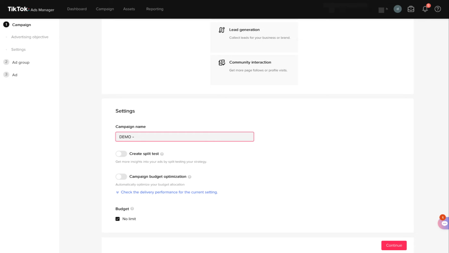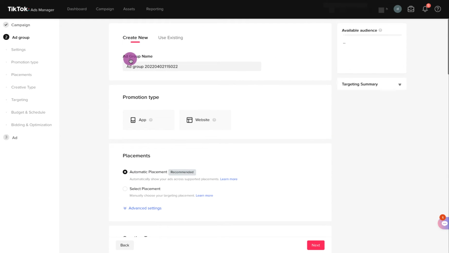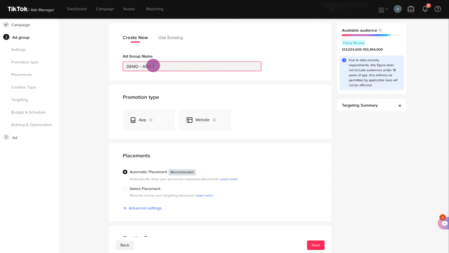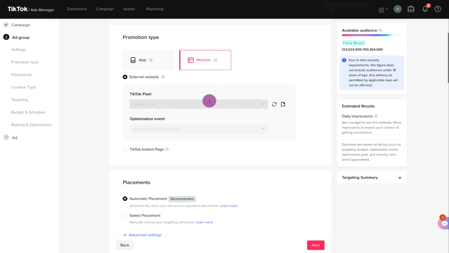And since these are ad groups, I'm used to calling them ad sets because I've done Facebook ads for such a long time, but I'm just going to say AG. I'm going to copy that, and then I'm going to hit continue. Up here in ad group name, I'm just going to put what I put in my campaign name. Then I'm going to come over here to website, click that, and then you're going to put your pixel.